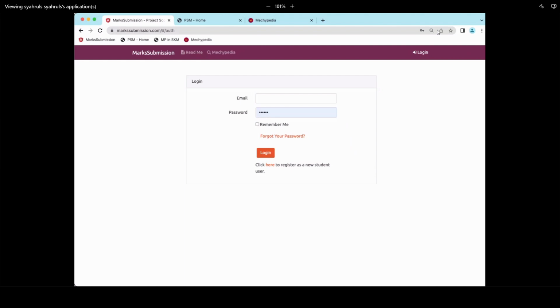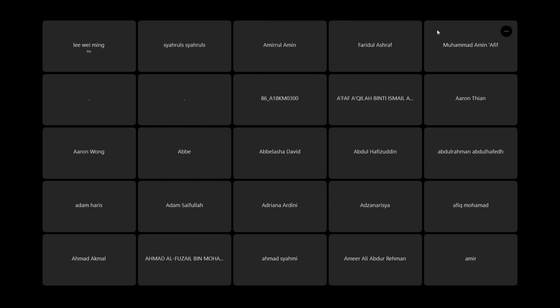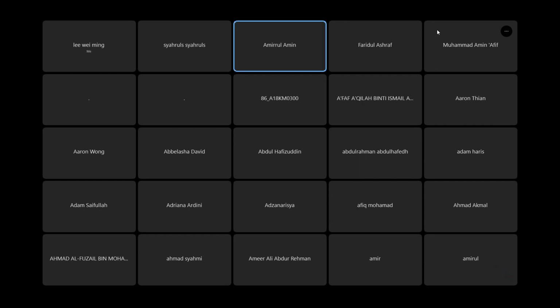Okay, sampai sini siapa yang ada masalah berkenaan dengan mark submission? Saya tak diregister. Saya salah email.